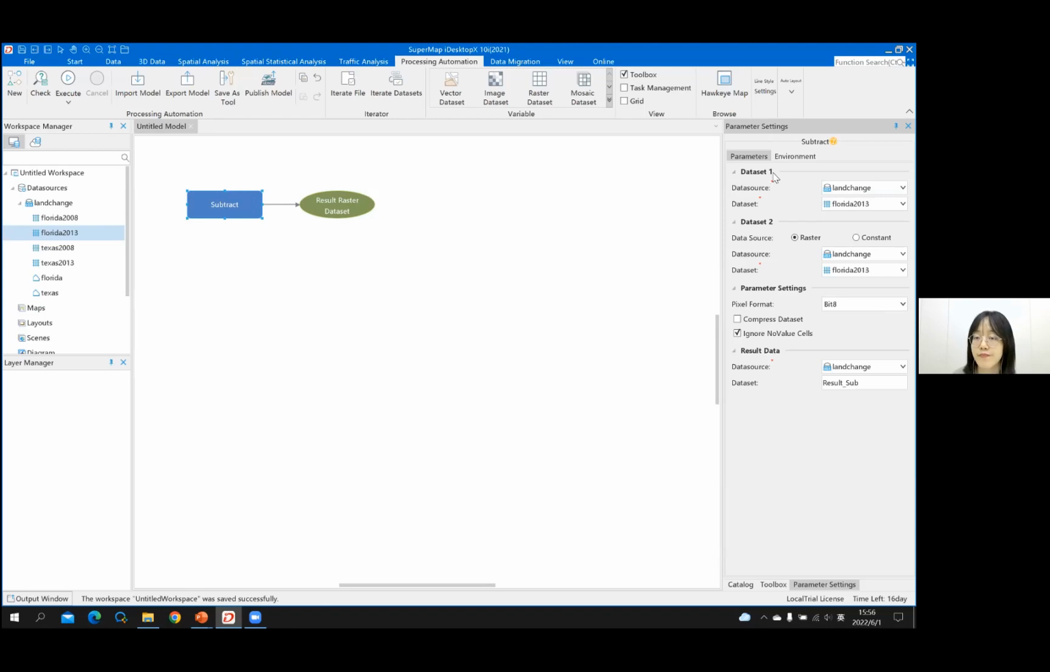Here we can set the parameters for this subtract tool. The function of this tool is to conduct subtraction between two raster data sets. Our first data set should be Florida 2008, and then our second data set should be Florida 2017.